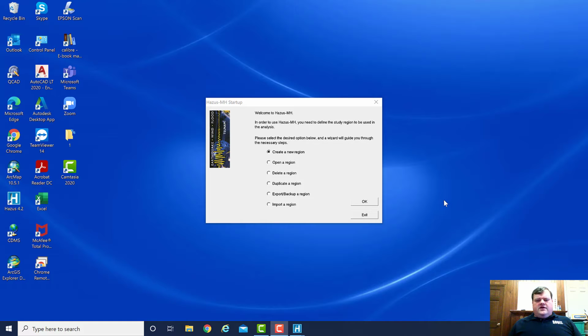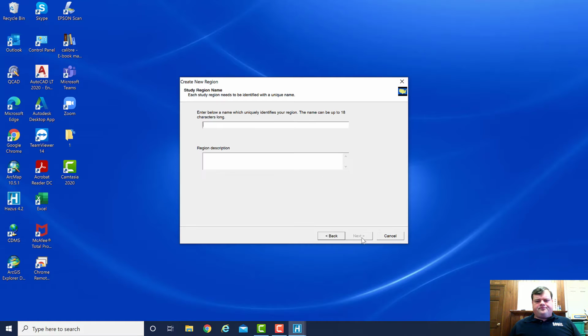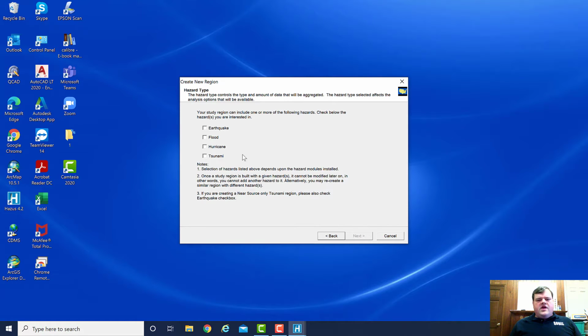I'm going to create a wind region in Virginia on the coastline. Basically I've selected Virginia Beach. I'm going to go ahead and create a new region. I'm going to call it Virginia Beach Hurricane Flood. So HU is hurricane, FL is flood. And I'm going to click on next here, and I'm going to select both flood and hurricane.